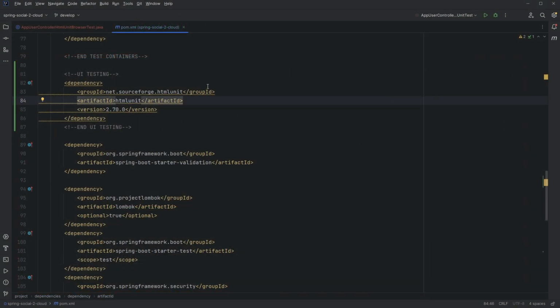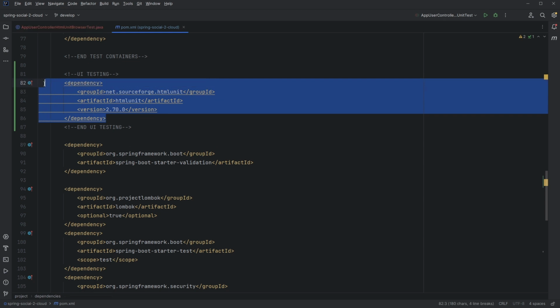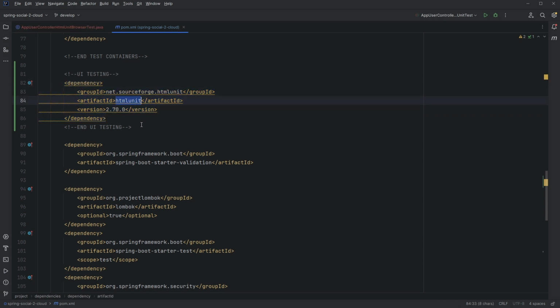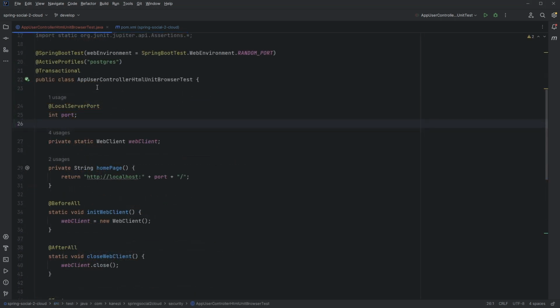To enable functional testing, I've added an additional dependency to our pom.xml, HTML Unit. It's a headless browser that will enable us to interact with the HTML page. We'll discuss it in more detail in the next session. I've created an additional AppUserControllerHtmlUnitBrowserTest. And we spin up the real servlet environment by using the webEnvironment property of our @SpringBootTest annotation and giving it a value of RANDOM_PORT. And then we get the port our framework gives us by using the @LocalServerPort annotation.